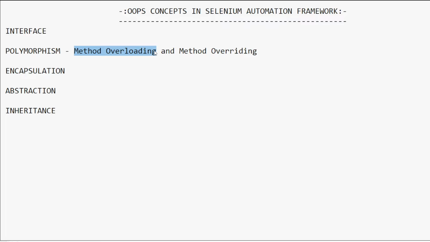And method overriding we can call late binding, dynamic binding, and runtime binding or runtime polymorphism. These are the three different names for method overriding. So there are two types of polymorphism: the first is method overloading, and the second is method overriding.